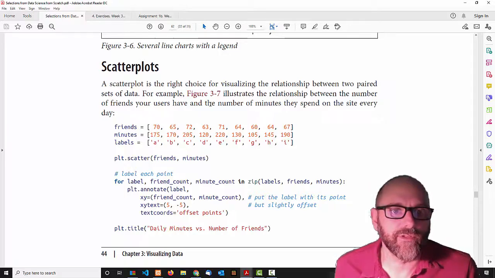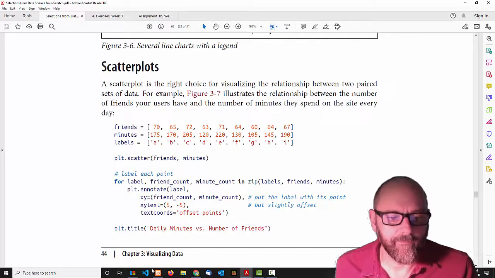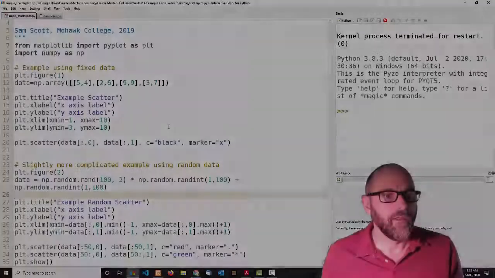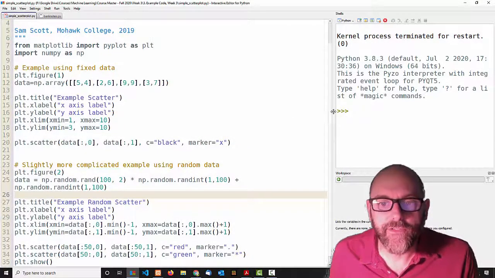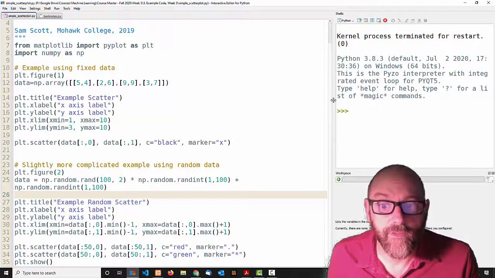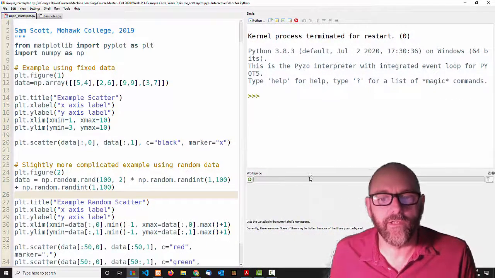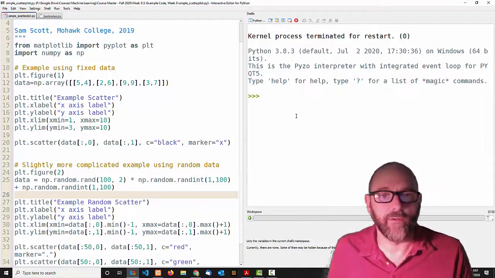So I'm going to walk you through some scatter plots code. Okay, so this is the code that I want you to take a look at, but I'm just going to work over here. We'll run the code eventually, but I'm going to work over here in this window to show you how it all works.